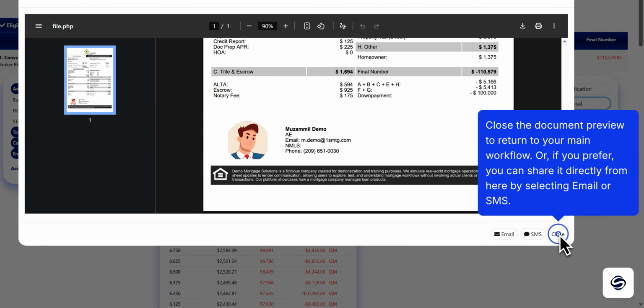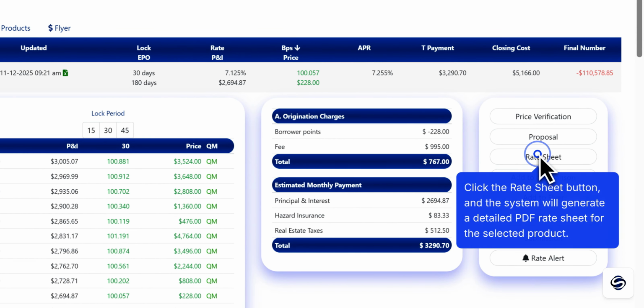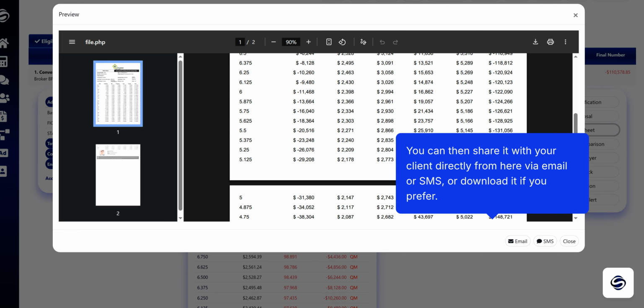Close the document preview to return to your main workflow, or if you prefer, you can share it directly from here by selecting Email or SMS. Click the Rate Sheet button, and the system will generate a detailed PDF rate sheet for the selected product. You can then share it with your client directly from here via email or SMS, or download it if you prefer.